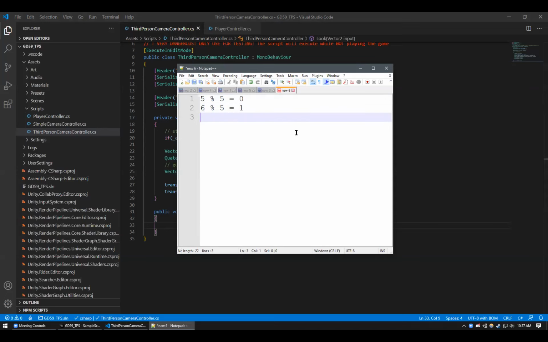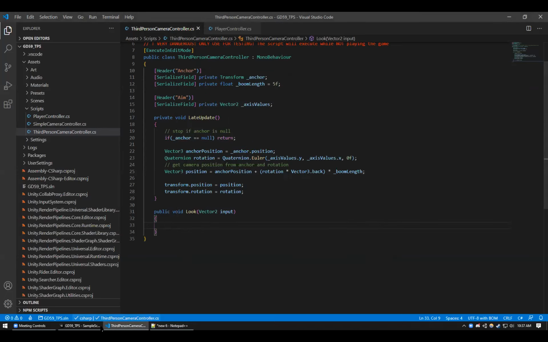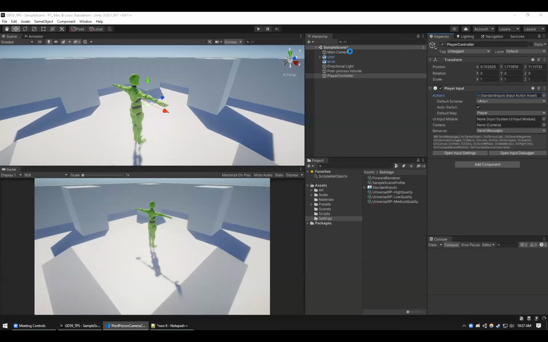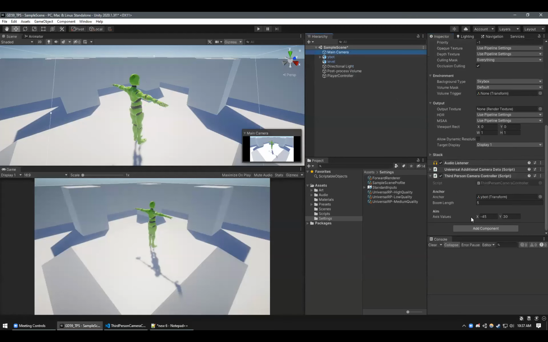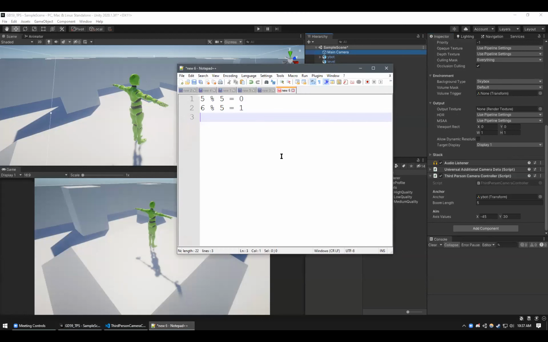We can do stuff like have that input value. So the one on our camera here, our x-axis value, we can take that.